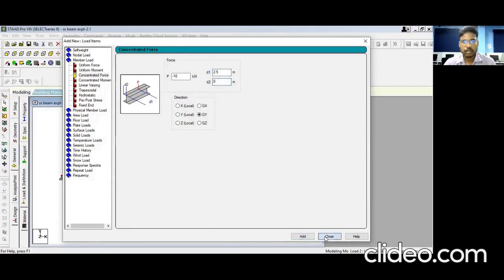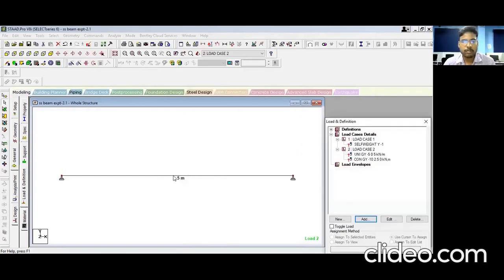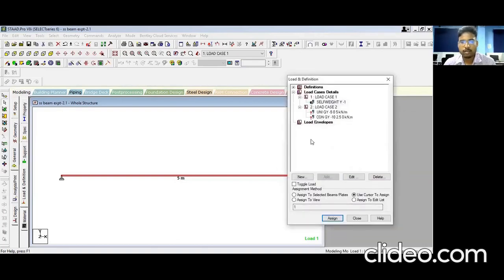Right. Now the load is taken, but it is not assigned to the beam. So how to assign? Just click on this. As you can see, there is a question mark here. Three red question marks are there. That means it is not assigned to the beam. So just click on the self weight, and here click on this beam. Just the assignment method, you click on this assign to beam, assign. So just see the change. It is green, which means the load is assigned.